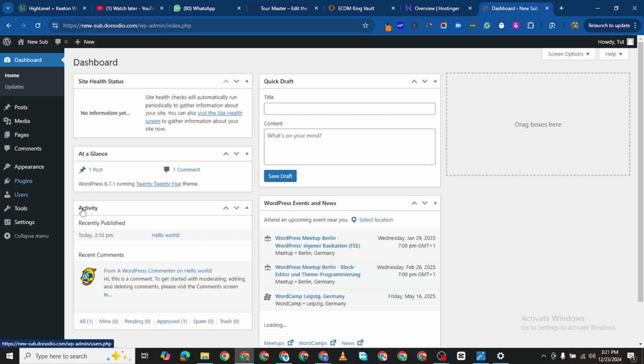So this is it. That is in a nutshell how to create a subdomain on Hostinger and install WordPress on it. In my next video, I'm going to be showing you how to create a mega menu using WordPress.